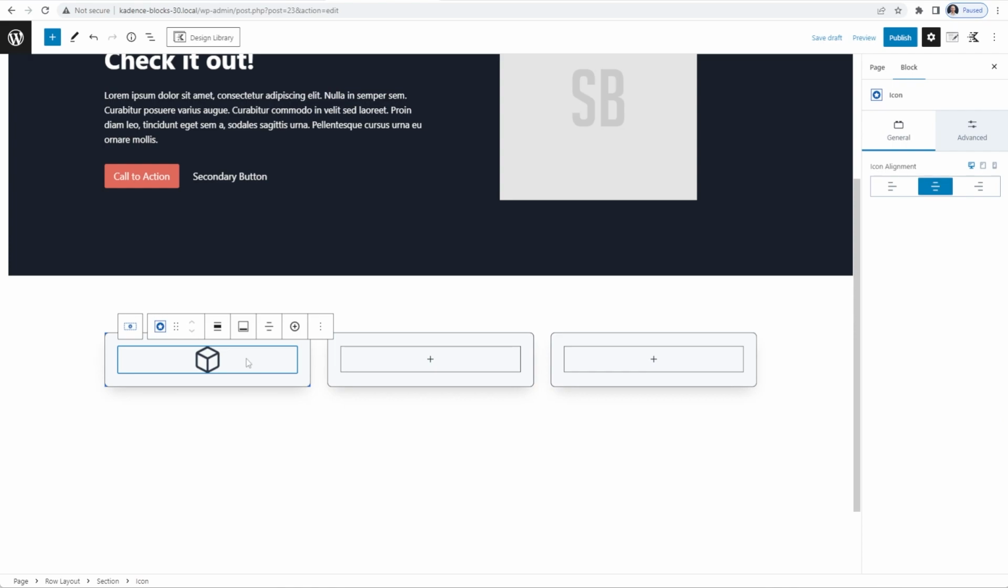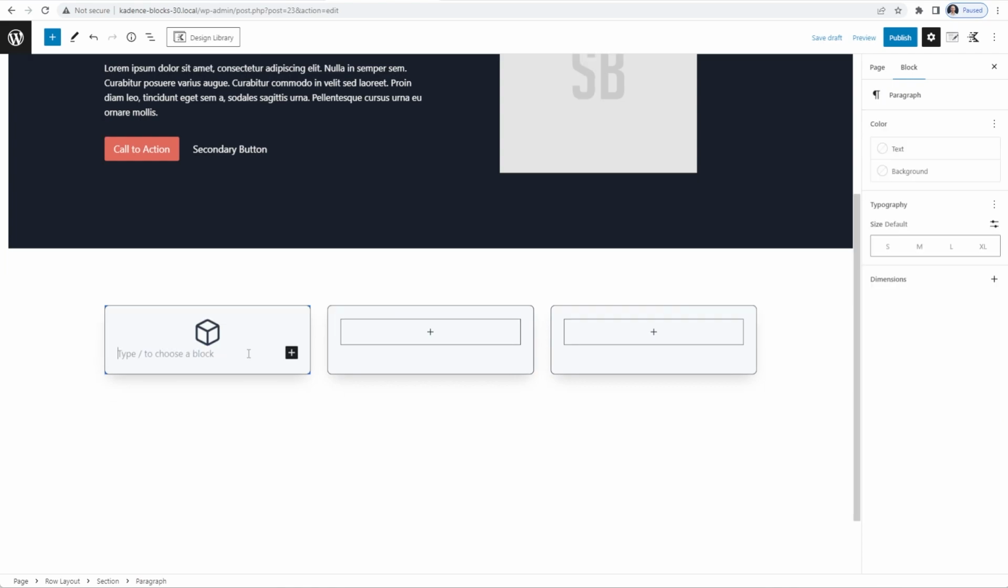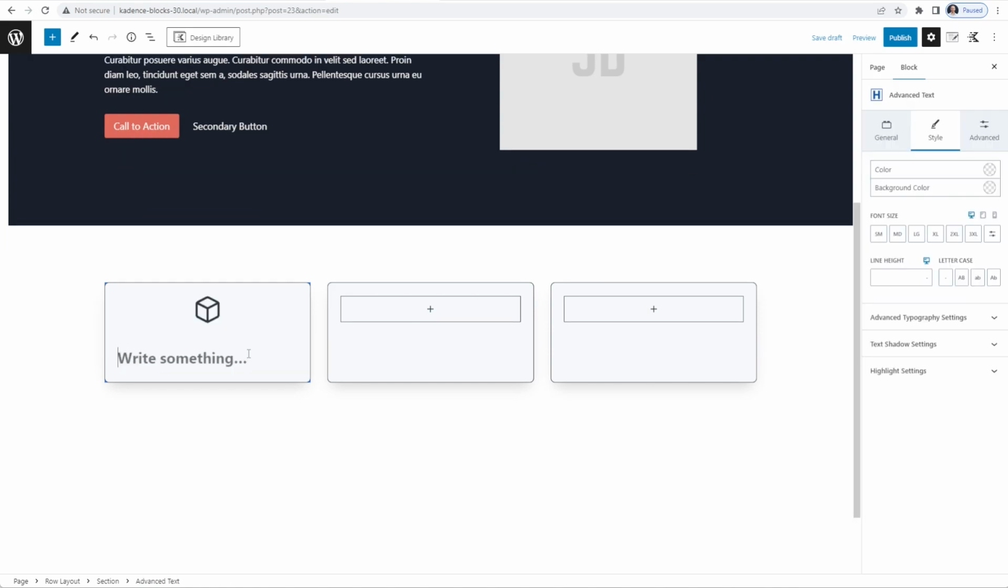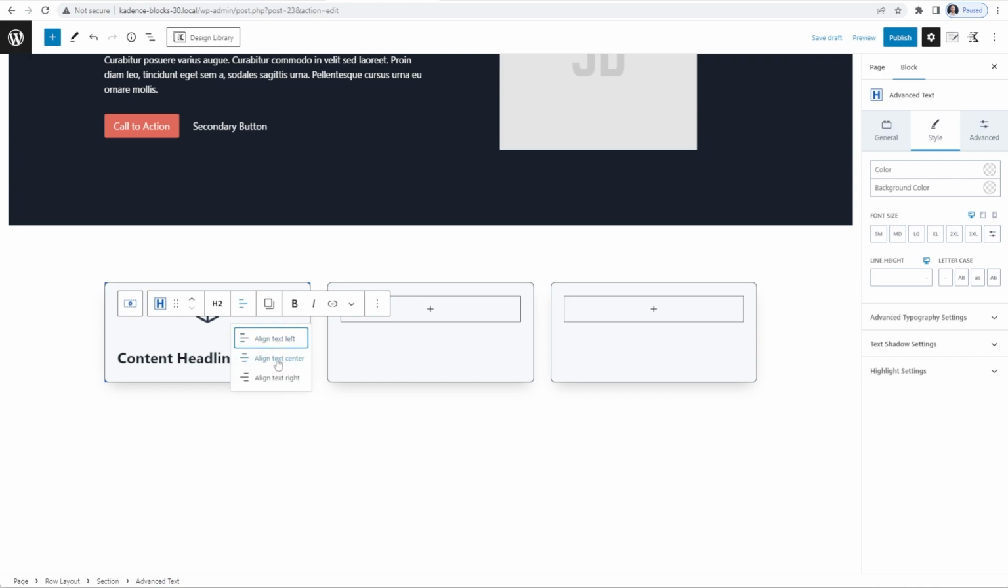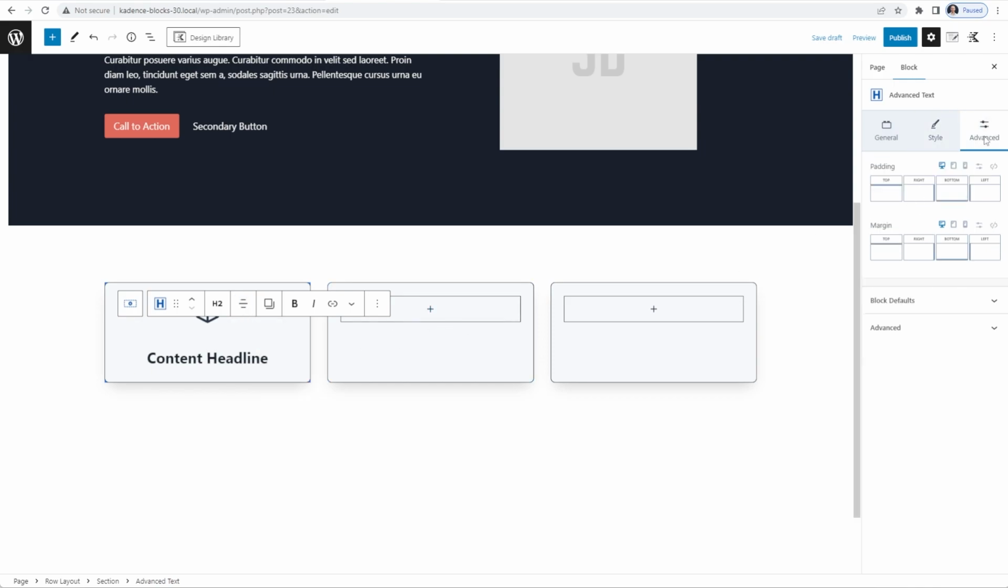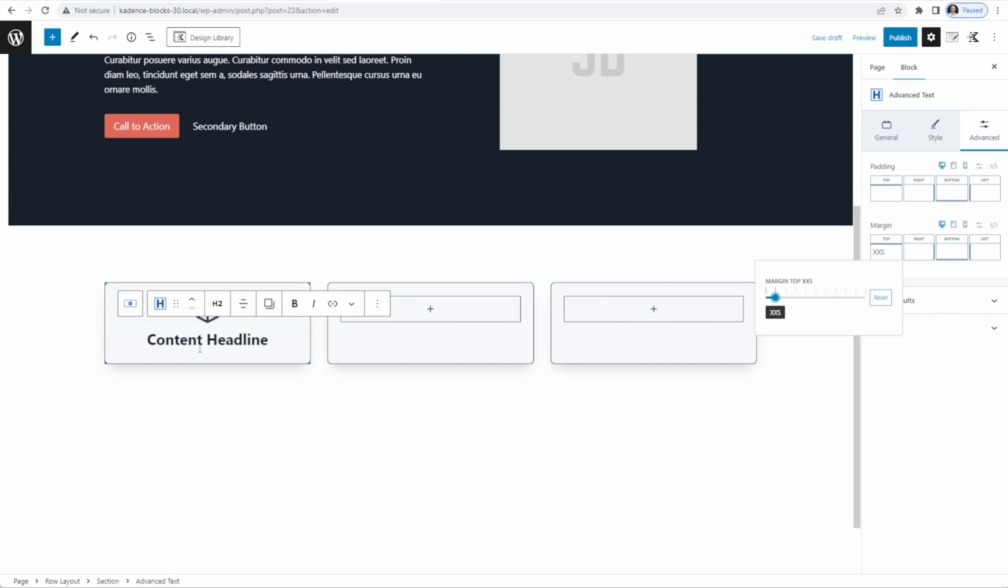So I have that, and then I'm going to come in here and I'm going to enter down, and I'm going to add an advanced text block, which will be our heading. Now there is a real small bug where the spacing is slightly off here. It's too large, but we'll get that fixed here really quickly. And so I'm going to do content headline here, and we're going to center that. And then I'm just going to come into advanced, and we're just going to tweak this real quick. And so that just helps tighten that space up here.